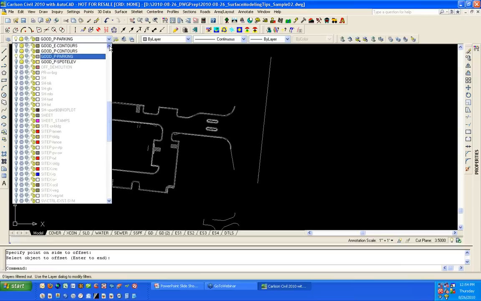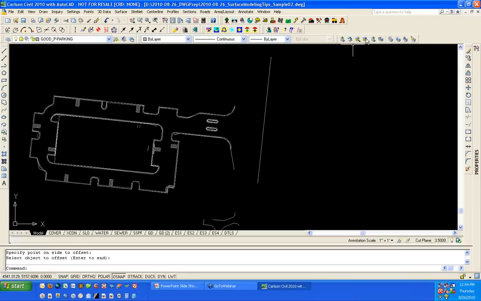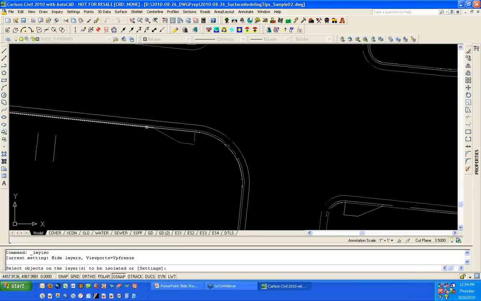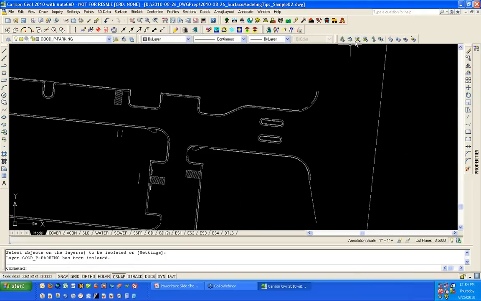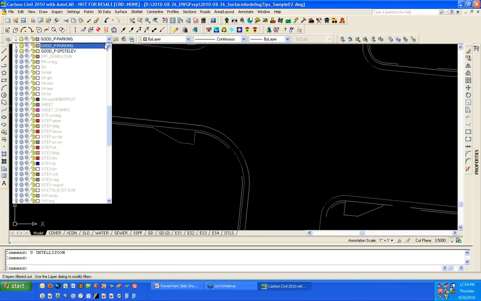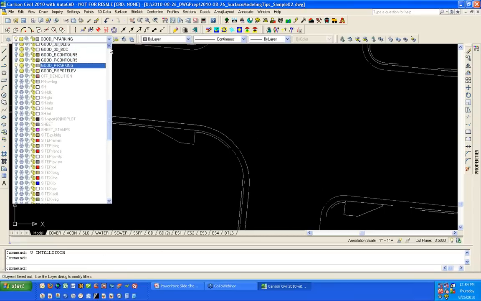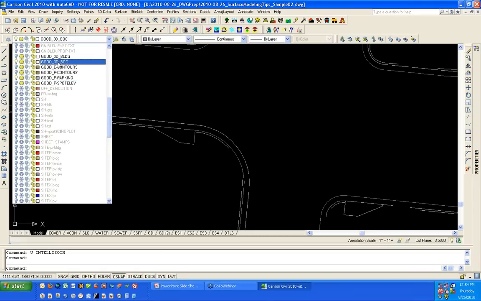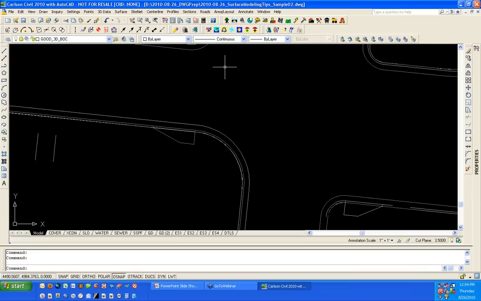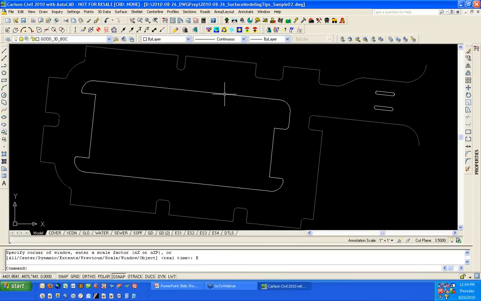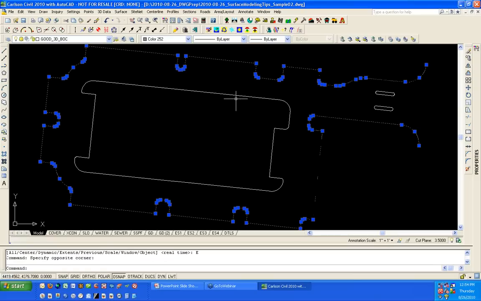But if I, actually let me just do an isolate. Oh, of course. There we go. So let me just turn that one on, set it current, and I'm going to freeze everything. So these are good 2D polylines for my back of curb that I can now elevate and make them 3D.